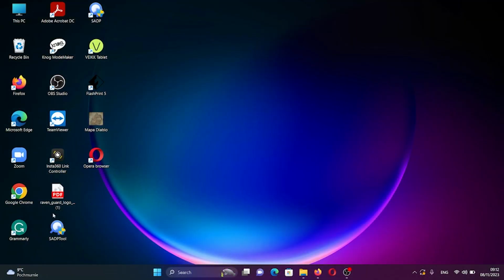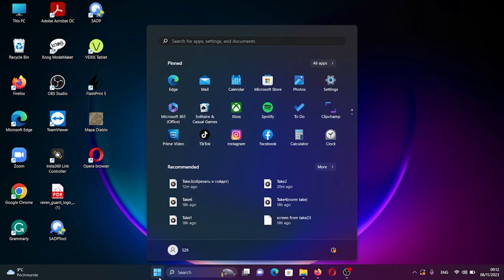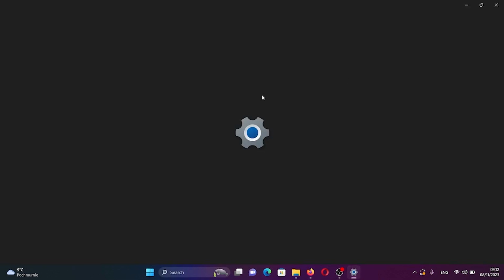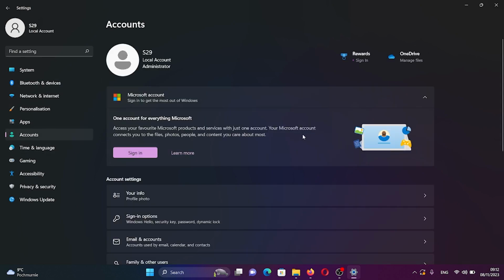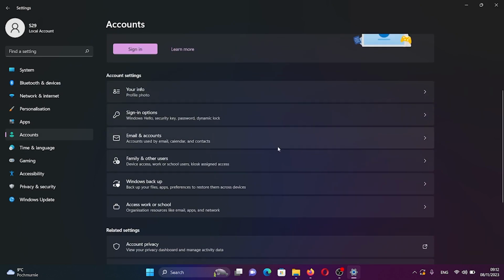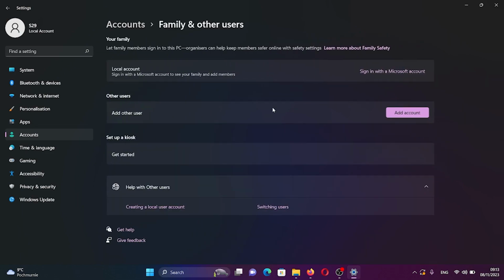So to start, you should click on this start icon with Windows logo and find the settings application. Usually it is in pinned panel. After clicking on that, you will find here in left panel button accounts with this green man. Clicking on it, and down below you'll find a new button, family and other users. You should click on it even if you don't have a family.